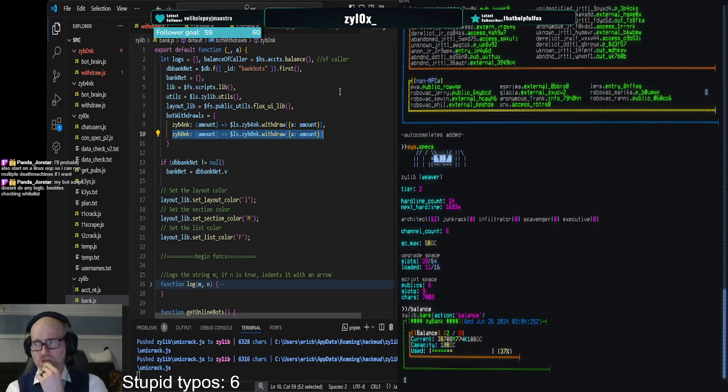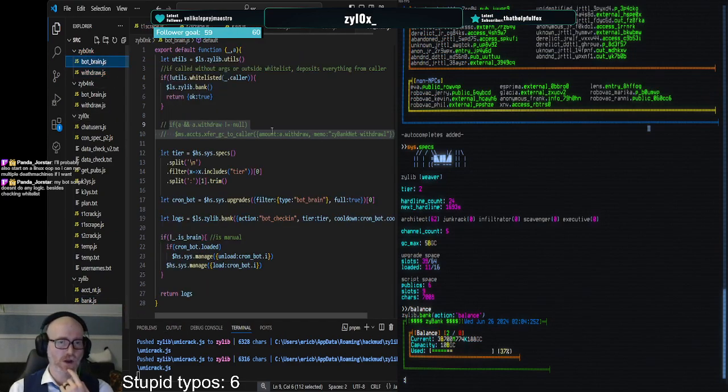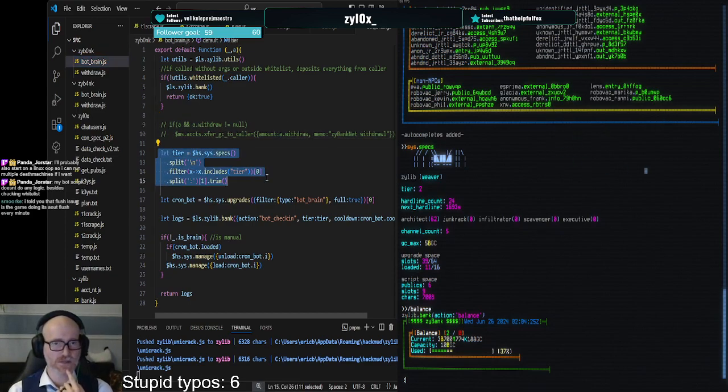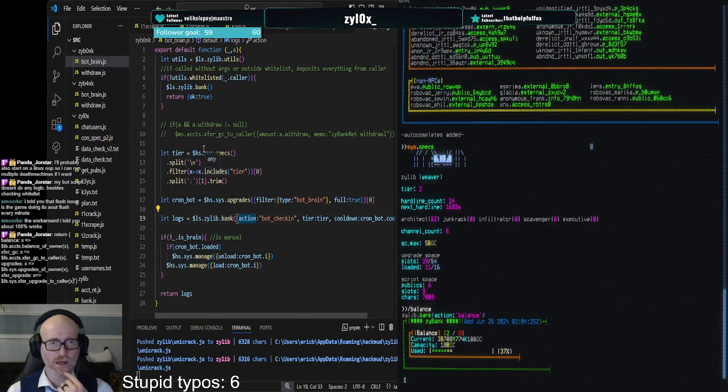Your bot script doesn't do any logic besides checking the whitelist. I don't know if mine does logic or not. Not really. It calculates its own tier, I guess. It calculates its own tier, gets the cron bot for the cooldown, and then checks in. And it has logic here that if I call this script manually, it'll unload and reload the cron. So anytime I go onto my nodes to do things, I just run the bot brain script manually and then log out of that user.